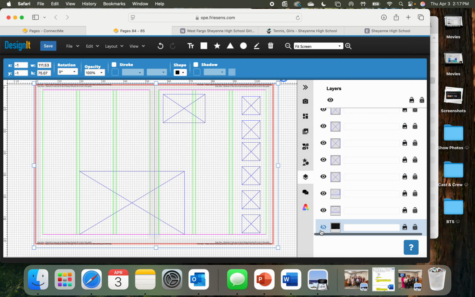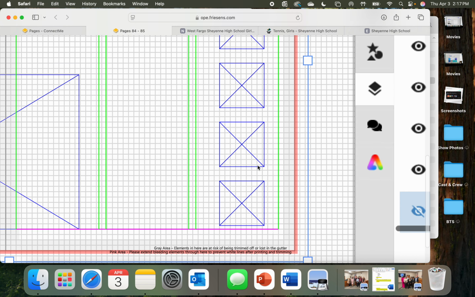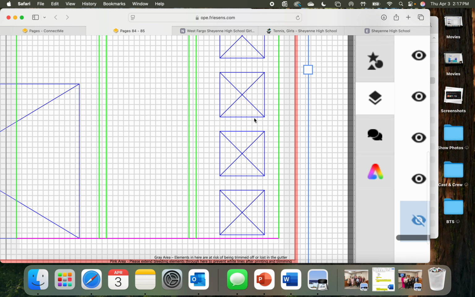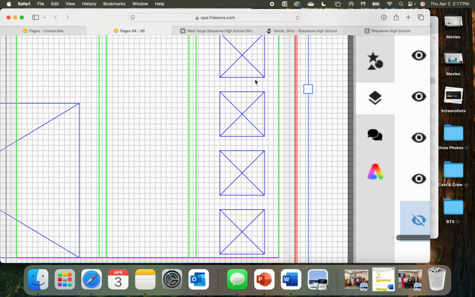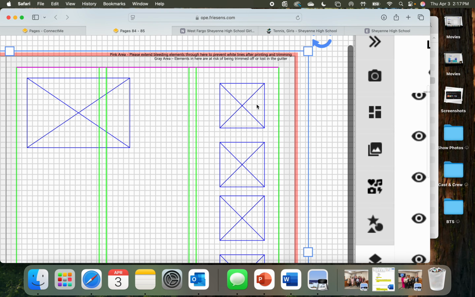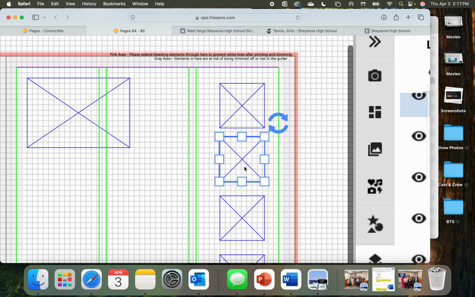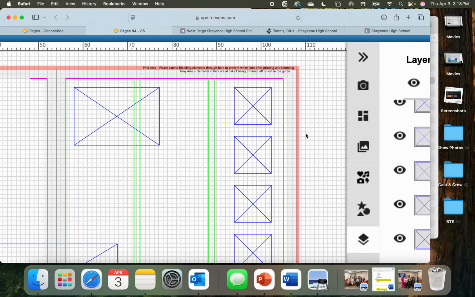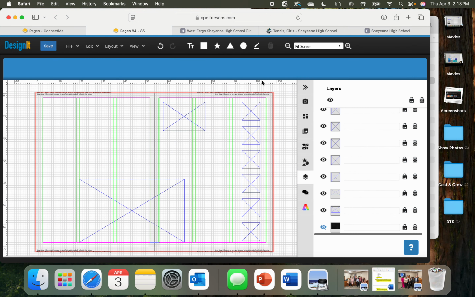I can get rid of the little eyeball, and that'll just make it disappear for right now. So I can go through and I could count the boxes. So like 1, 2, 3, 4, 1, 2, 3, 4, 1, 2, 3, 4. That looks good. And oh, here we only have 1, 2, 3. So I know I need to move this one up. So now again, 1, 2, 3, 4. So now they are all evenly spaced.